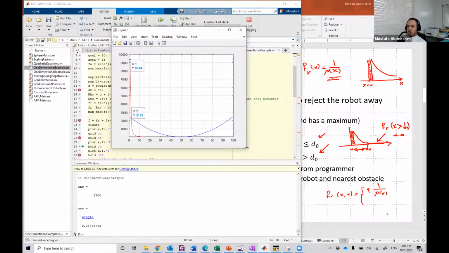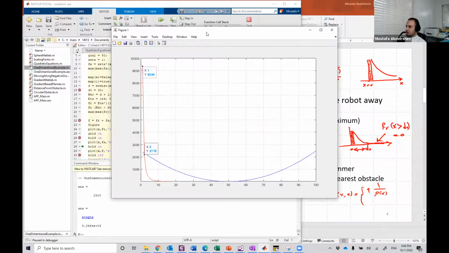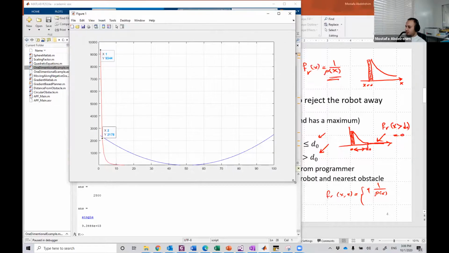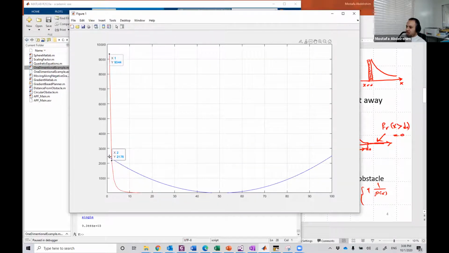So in MATLAB you can draw two plots together at the same time. This is F attraction, and this is the original one, which is F repulsive. The red one is F repulsive, and the blue curve is F attraction. You see it has its minimum value, actually 0, at the goal at x equal to 50. Otherwise, it has considerable value.